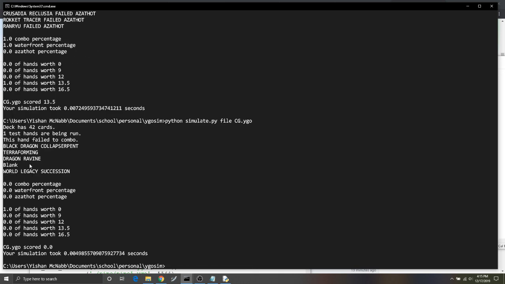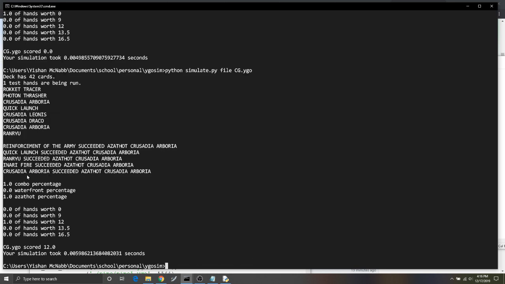One test hand being run. This hand failed to combo, and it's saying you weren't able to combo with this hand, and that's kind of true, you wouldn't be able to, so that's kind of sad. This hand was able to make Azeroth, but not find a waterfront. So we have Crusadia Arborea, so it looks like there's a lot of ways to make Azeroth with this hand, so yeah, pretty cool.